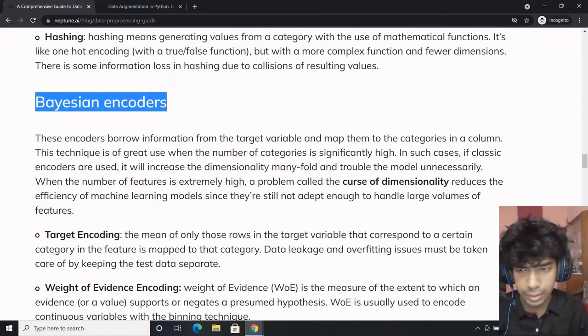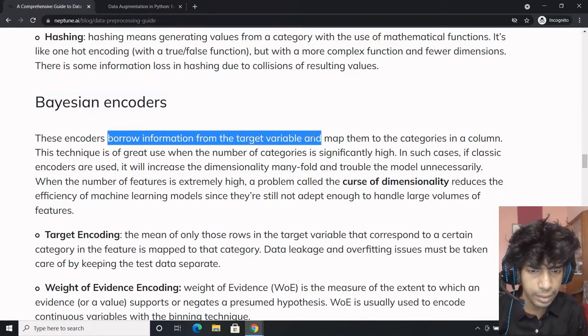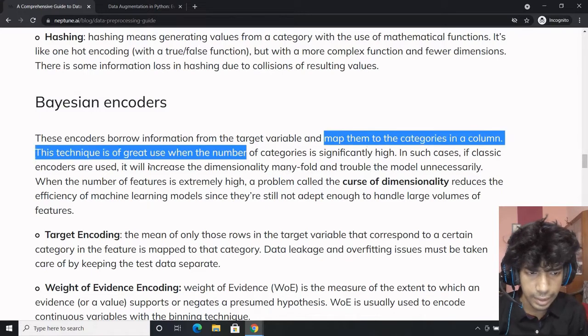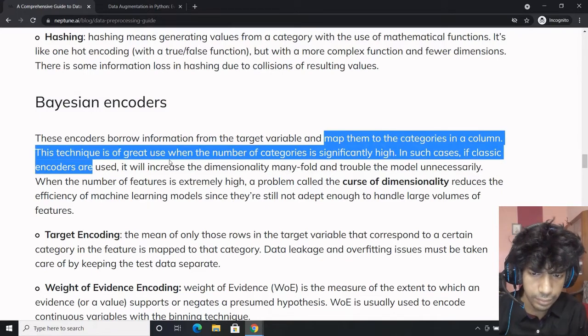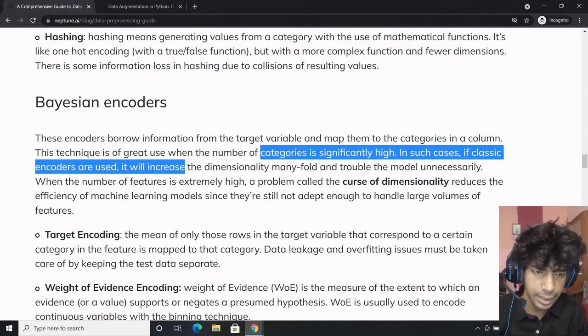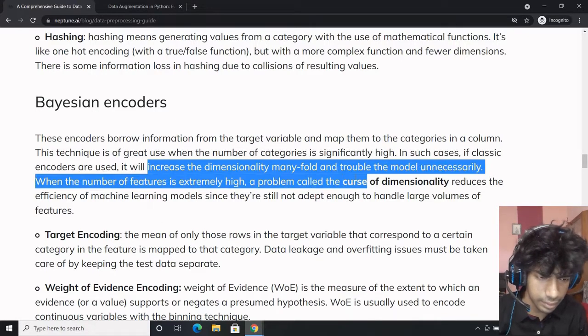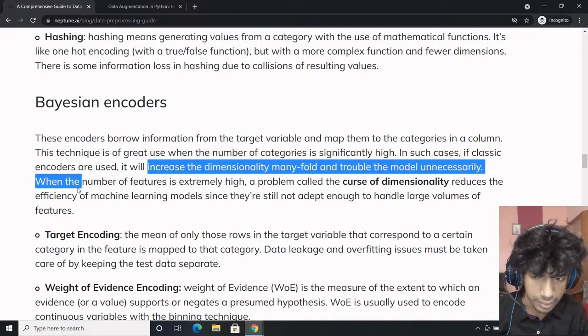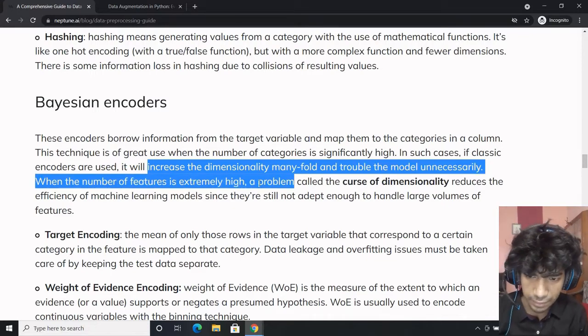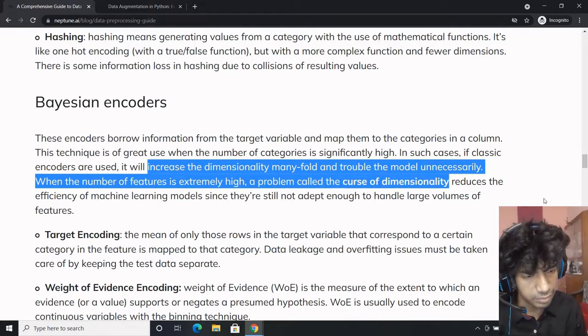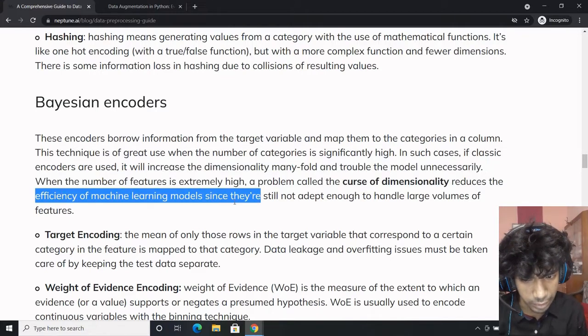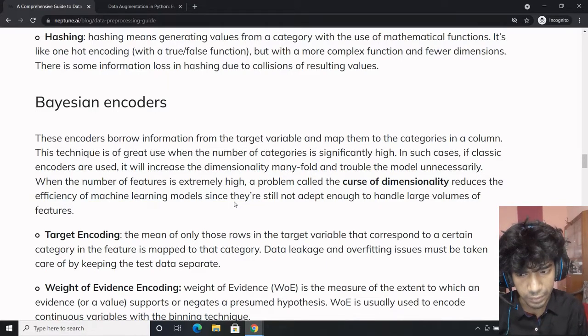Alright, so let's understand what are Bayesian encoders. These encoders borrow information from the target variable and map them to the categories in a column. This technique is of great use when the number of categories is significantly high. In such cases, if classic encoders are used, it will increase the dimensionality manifold and trouble the model unnecessarily. When the number of features is extremely high, a problem called curse of dimensionality reduces the efficiency of machine learning models, since they are still not adequate enough to handle large volumes of features.